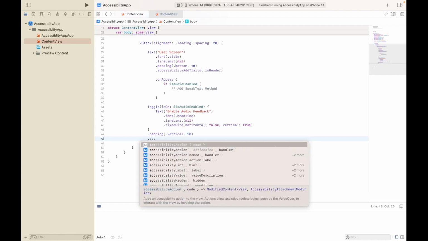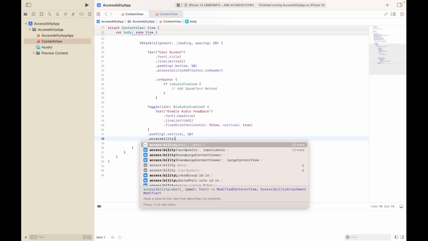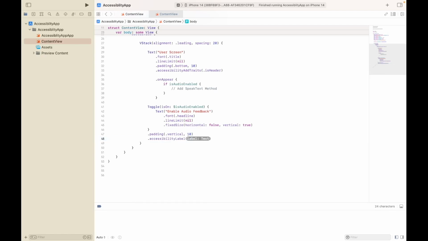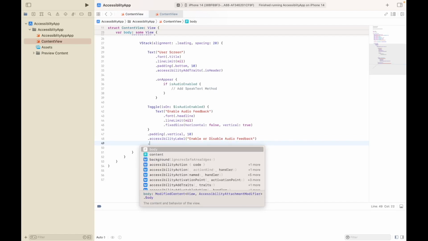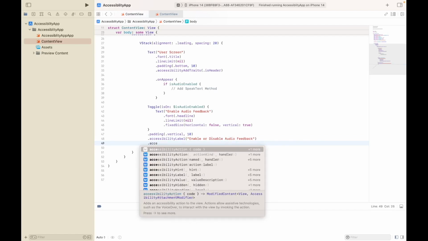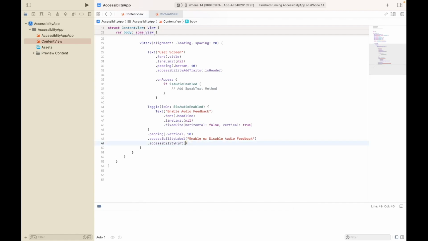.accessibilityLabel, which will be enable or disable audio feedback. .accessibilityHint, turn audio feedback on or off.